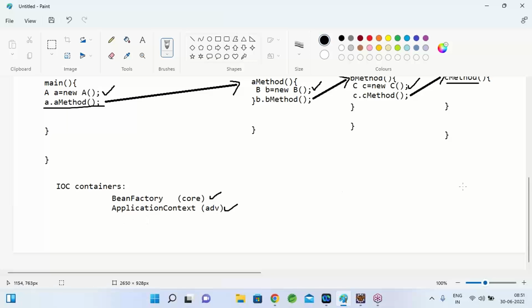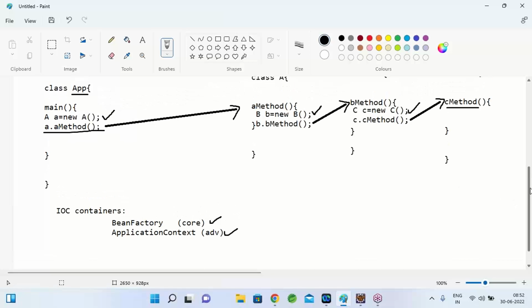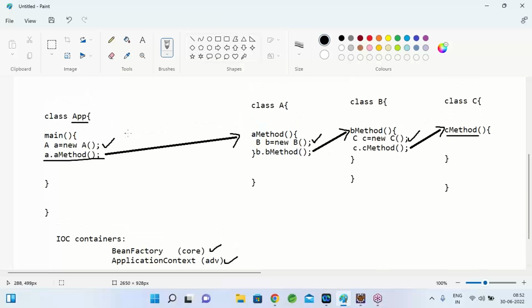These classes are capable of creating your objects. Whatever classes you implement for your application, all these classes' objects will be created by your containers only.